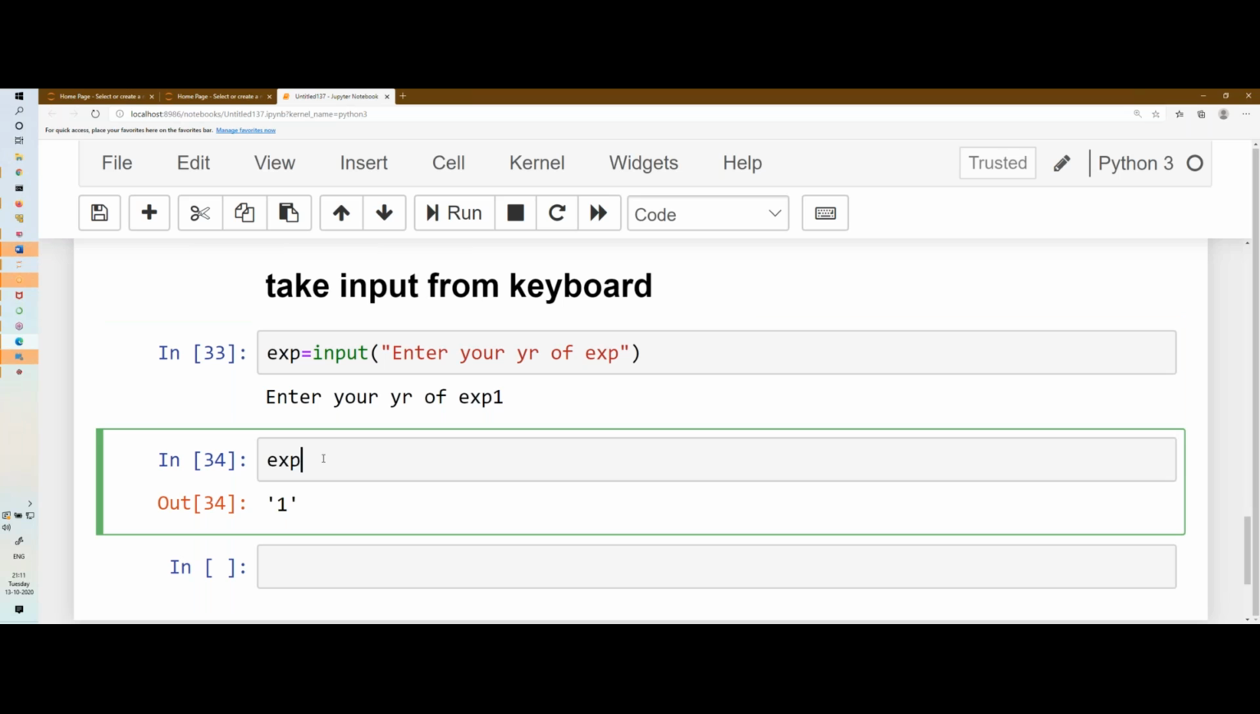So what you can do is, I think some of you have a very bad internet issue or an audio problem. Okay, so what I can do is I will change the type. It is in string format, so what I will do is int of exp, and then I will hold it.